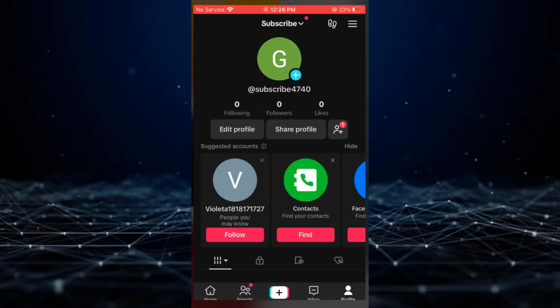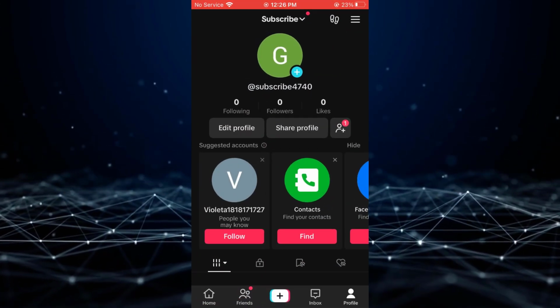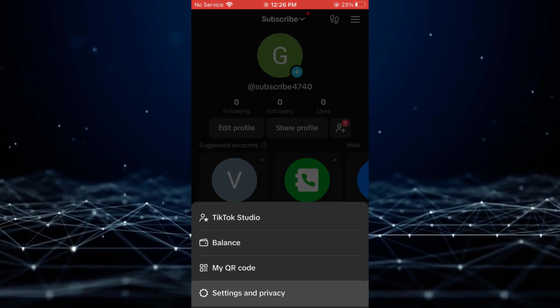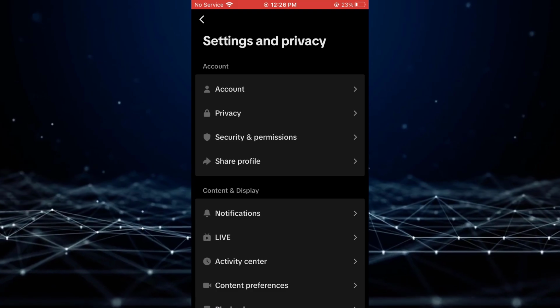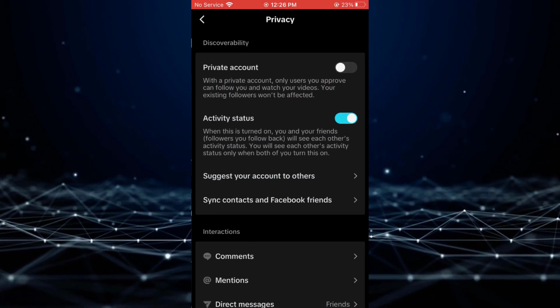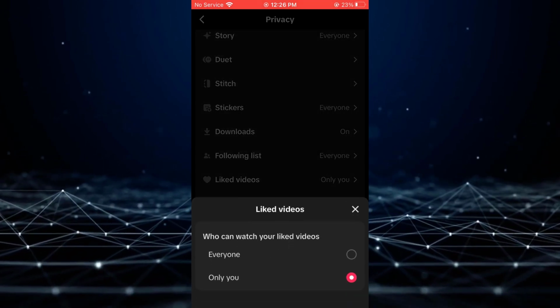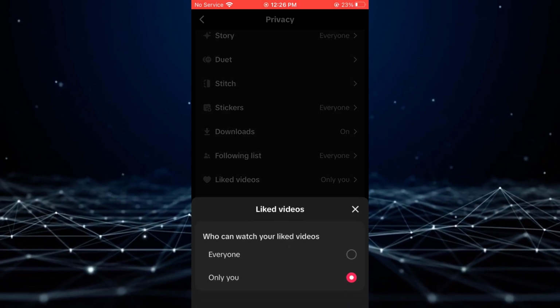Open the TikTok app and click on your profile menu. Click on the three lines in the top right corner and select Settings and Privacy. Under Accounts, click on Privacy. Scroll down and click on Liked Videos. Change the setting to Only You.